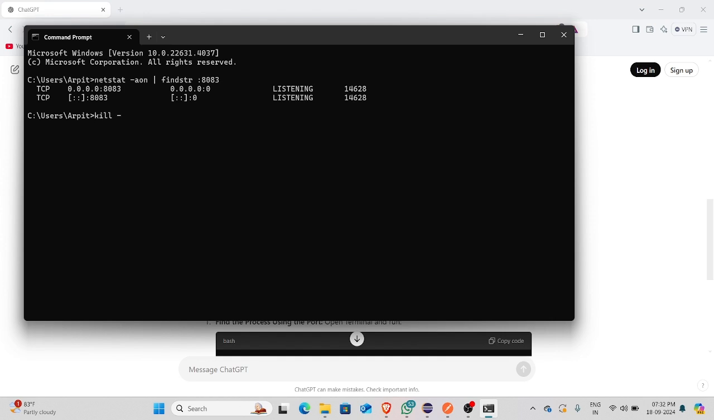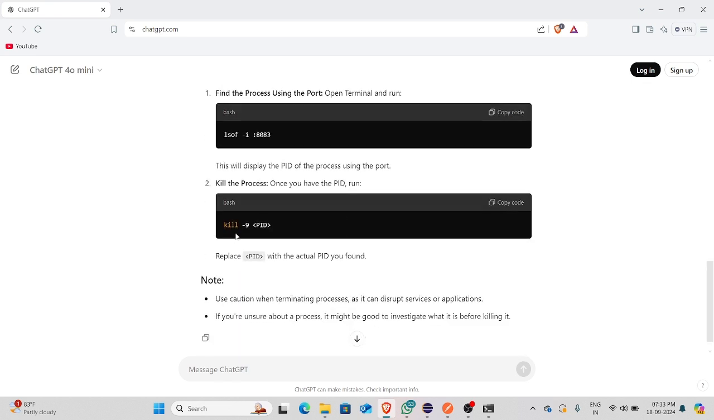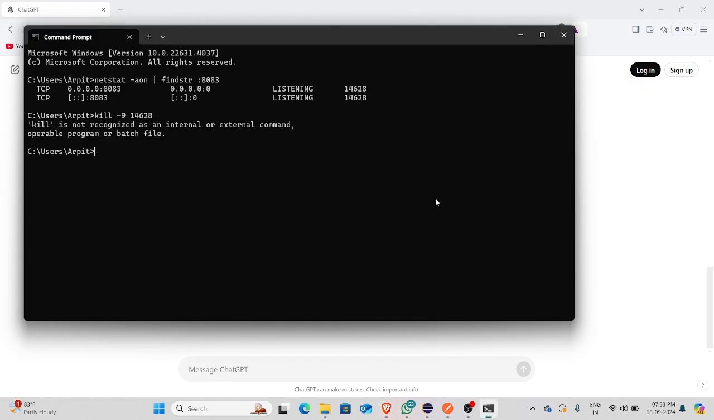Now simply kill -9 and the PID, 14628. Kill, I think something is wrong. Task kill, yeah, kill. Control plus V. Same thing I do. Okay, kill is not recognized as an internal or external command, but why?